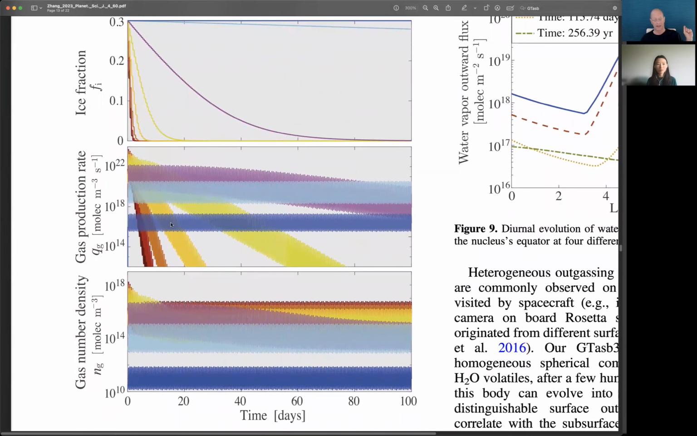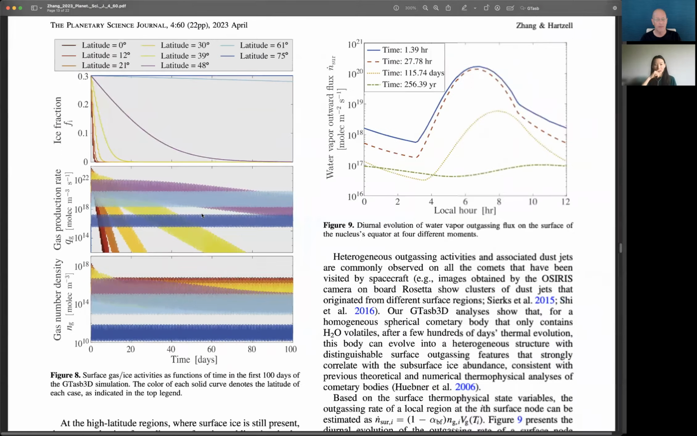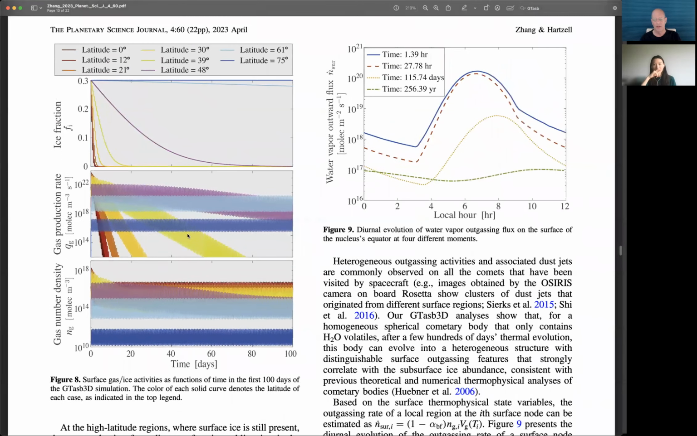And the rapid consumption of the surface ice is also consistent with past observations of comets by space missions. In general, a very small fraction of the surface area is found to have ice. So most of the ice is just contained in the subsurface area.